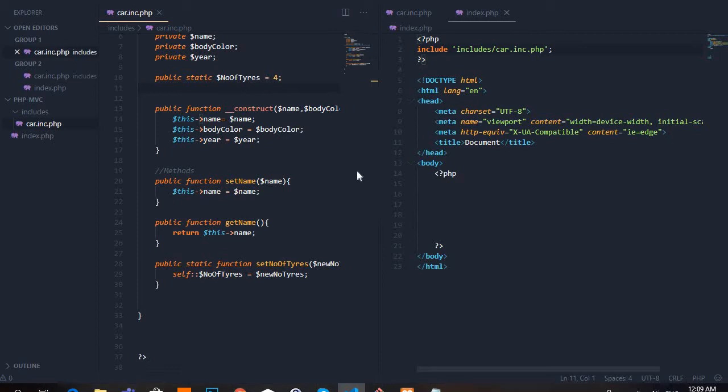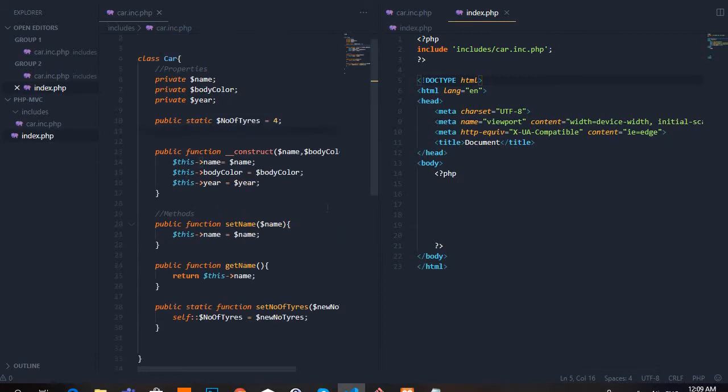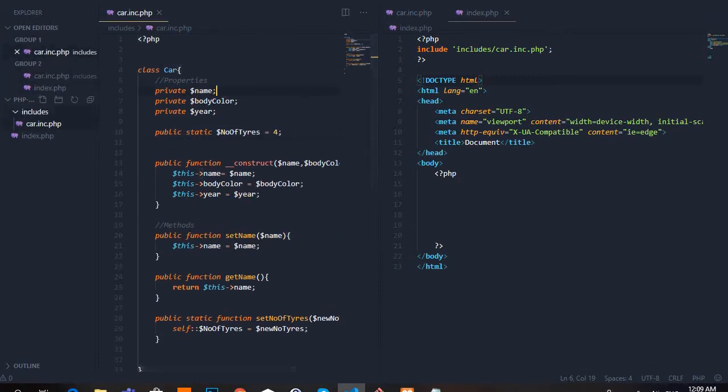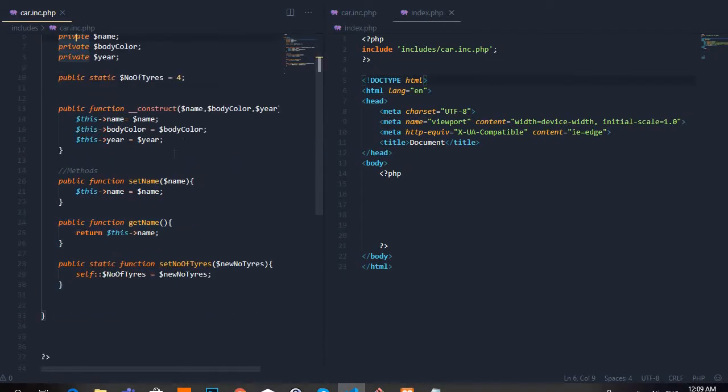So I will just explain each line. On the right hand side I have this index.php file, and I have included this car.inc.php file that is on the left hand side. First I'm going to explain what these lines are. These are properties, and this is a public, well, static property, and then this is a constructor over here, and these are some methods. Okay, so I've created a class called car.